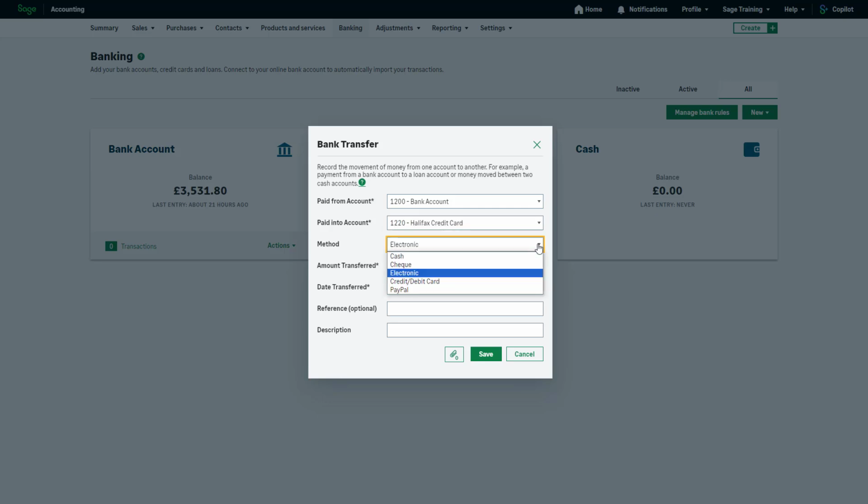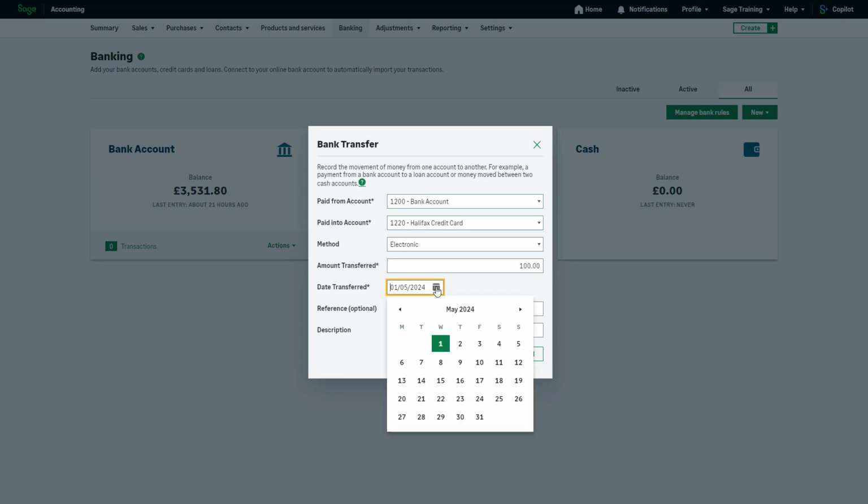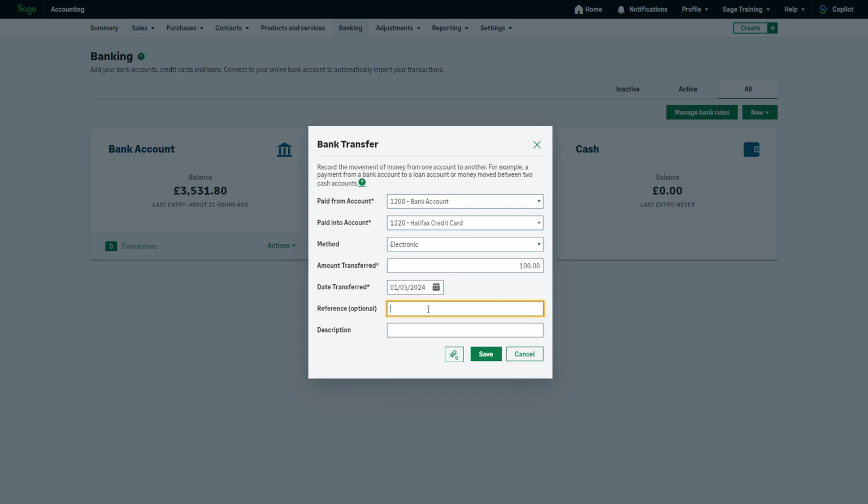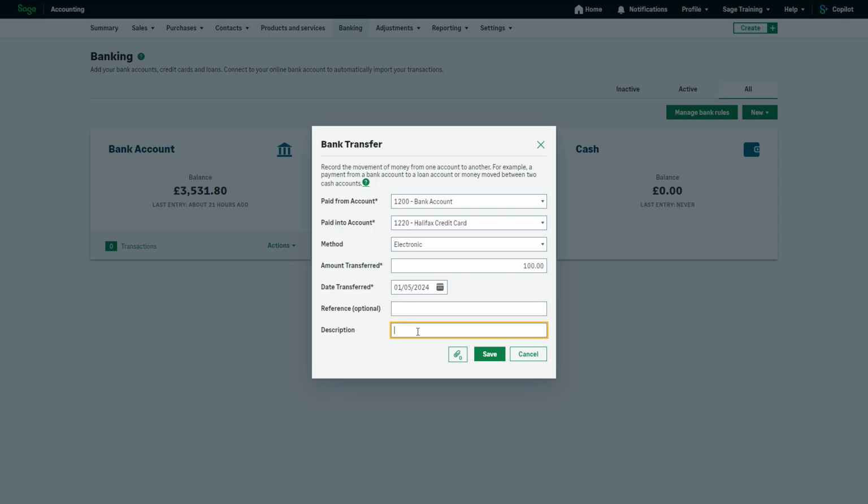Select the method, and then enter the amount transferred. Enter the date of the transfer here. This should match your bank account statement. If applicable, enter a reference and a description. If you would like to add a digital receipt or proof of the bank transfer, add the attachment here. Once you're happy with the information entered, click Save.